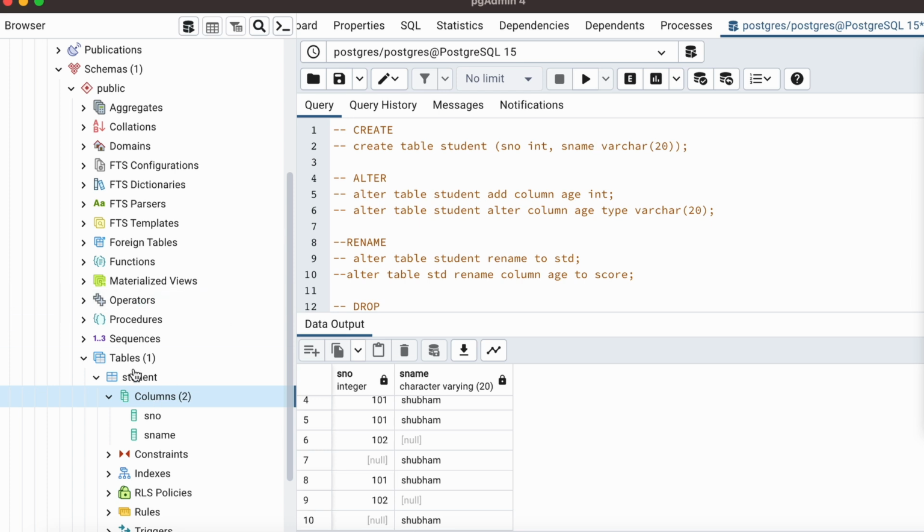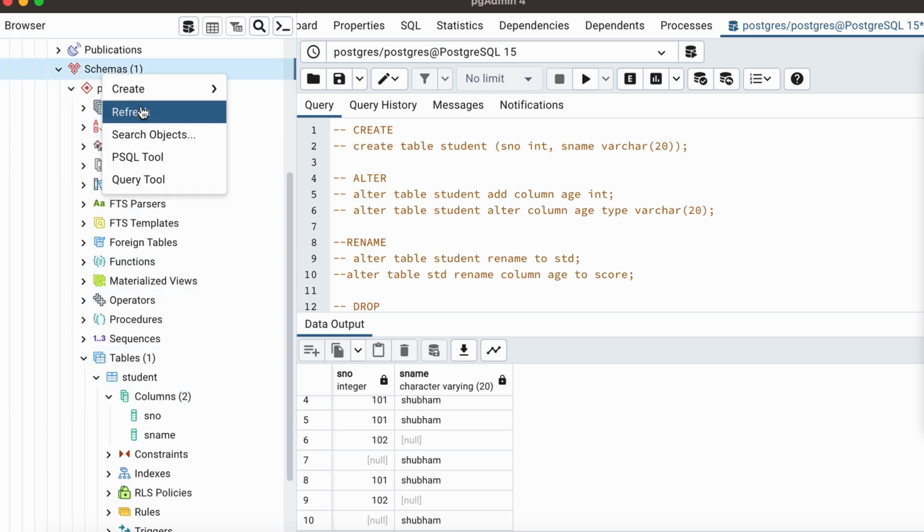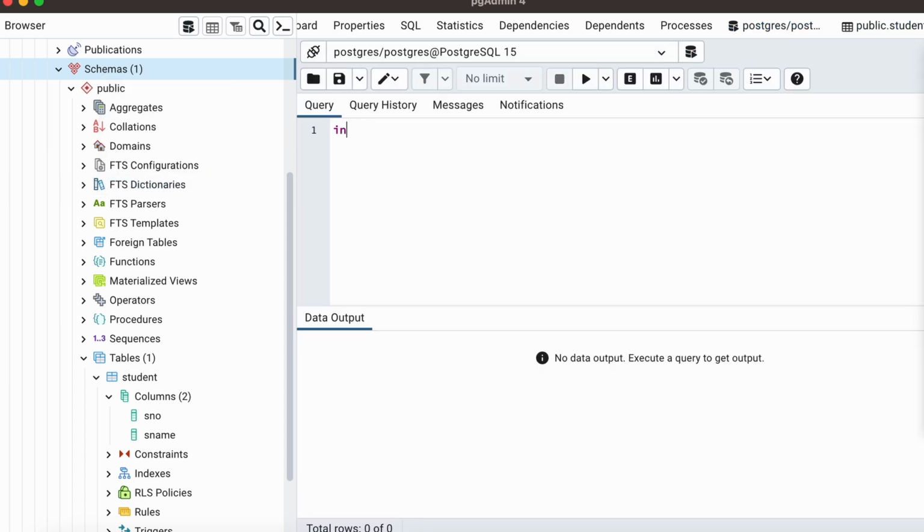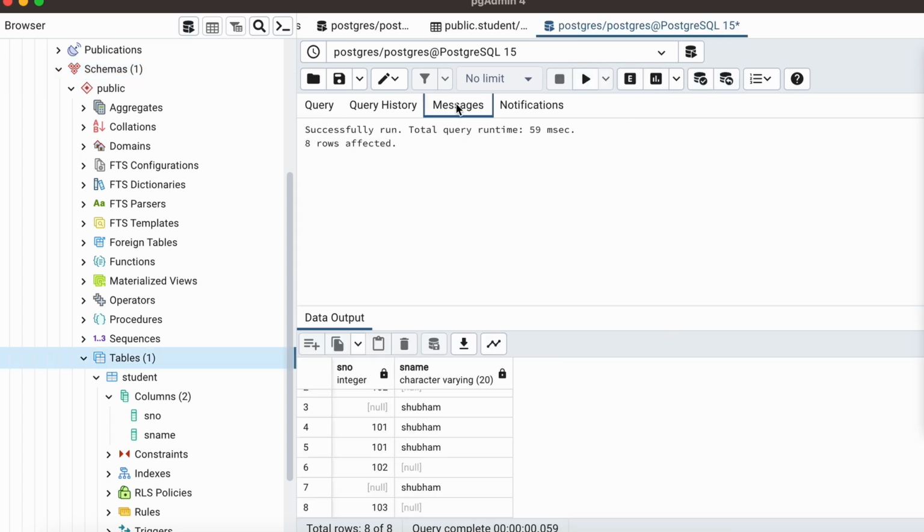I'm going to open a second query tool. In that I'm going to say insert into student, SNO values 103. Let's execute this. The query runs successfully.